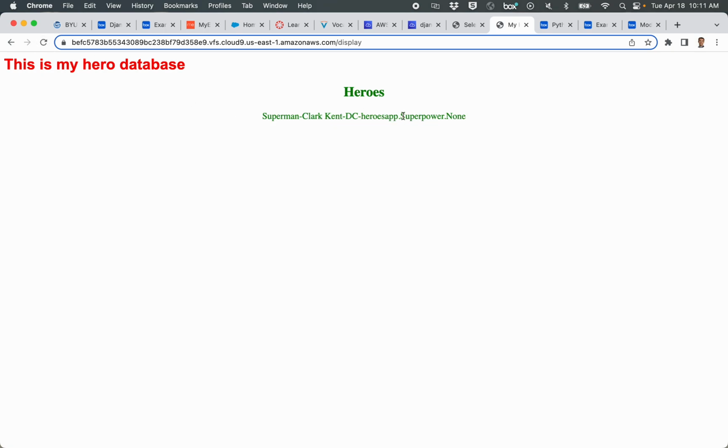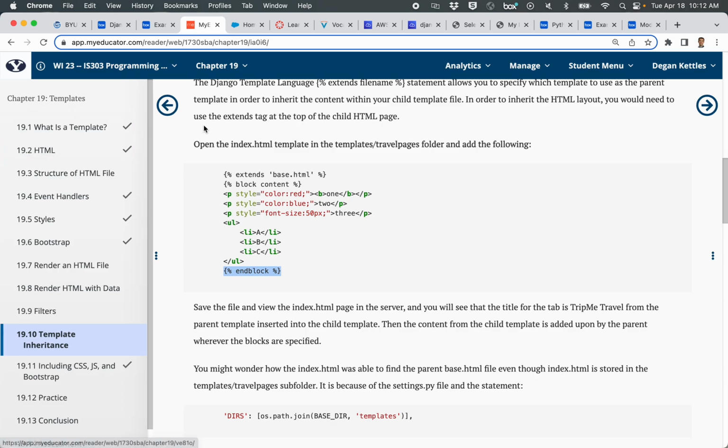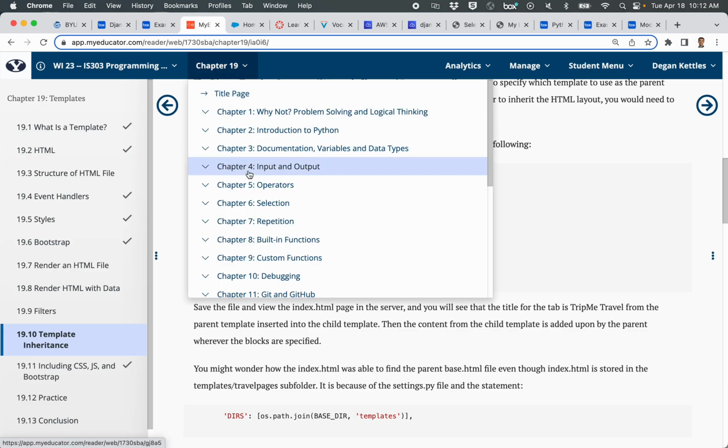Okay. It says superpower.none. So this gives this weird object name right here. Okay, so what I would probably do next is go out on the net and say something like, how to display many-to-many relationships in a template from Django. Now, I don't honestly remember what page this is on in this book.